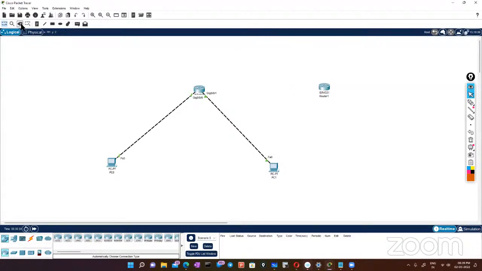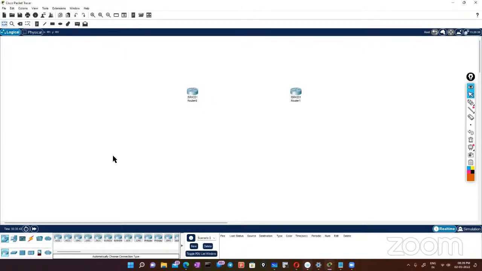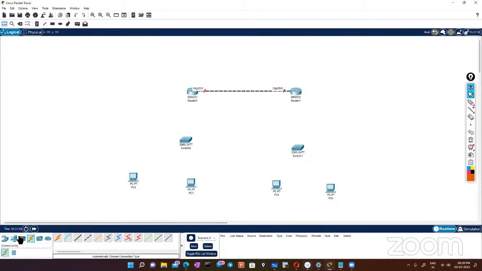I'm going to delete all these PCs. So now we'll connect switches. And for testing, it'll connect two PCs in every LAN. I have a connection back to the routers, and I got one more connection going to my LAN.